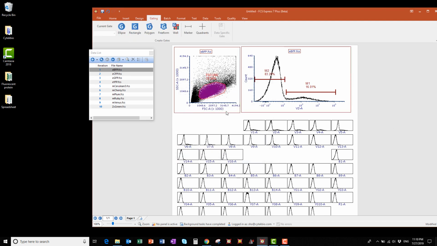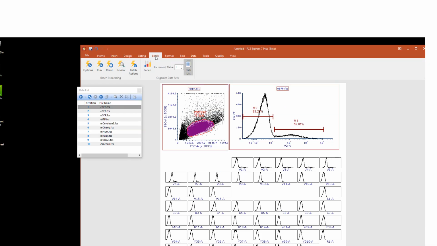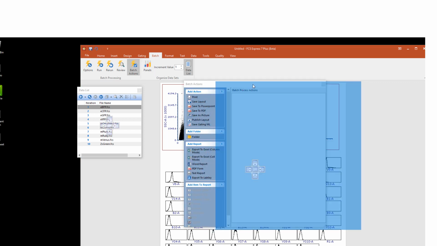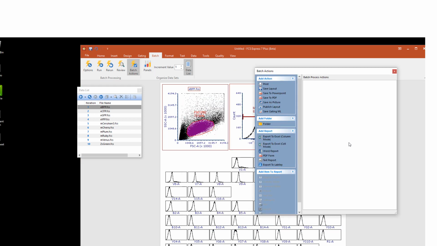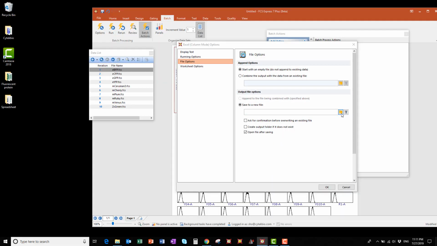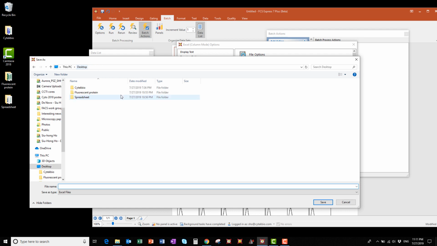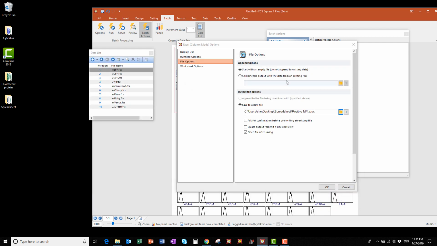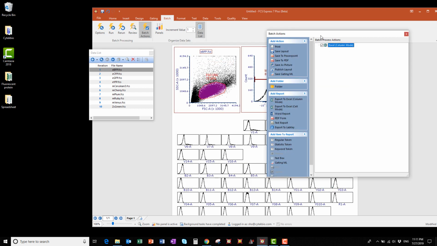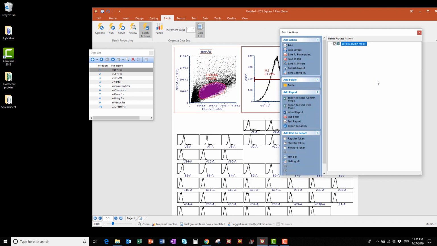Now that our template is complete, we are ready to start the batch analysis. Go to the Batch tab and click Batch Actions. We will set up two Excel sheet exports, one for positive and one for negative MFI, by clicking Export to Excel column mode. Then click in the box under Save to New File to choose where you want to save the exported file. I'm going to place this one on my desktop in a folder called Spreadsheet, and I'm going to call it Positive MFI and click Save. Then click OK.